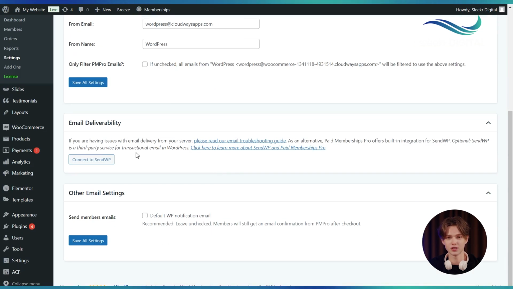If you're having an issue with email delivery from your server, as an alternative, Paid Memberships Pro offers a built-in integration to Sendinblue. You can also connect to them. While scrolling down, we have other email settings. And we can enable this WP email notification, where the member will get an email confirmation from Paid Memberships Pro after checkout. By doing this, click on Save Settings.